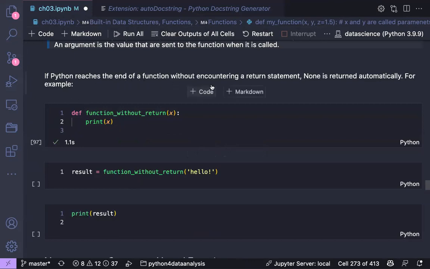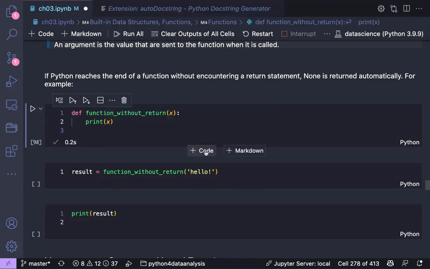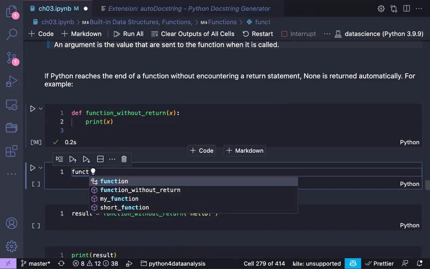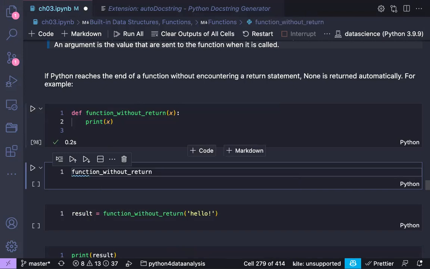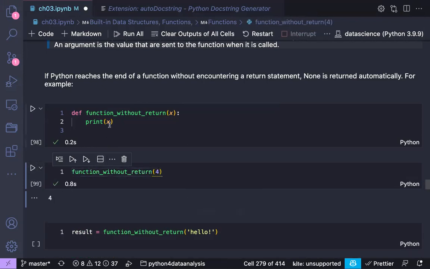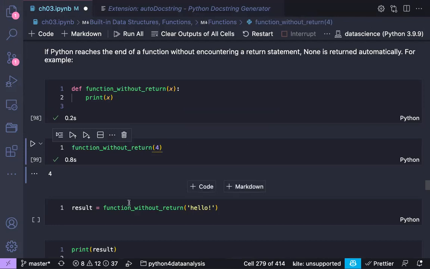If Python reads the end of a function without encountering a return, so a function may not necessarily have a return, right? So here we can see we don't have return. But the function basically prints x. So I can say, okay, call my function without return. I put x is 4. When I run this, it will print 4, right? But there is no return. So what do we mean by this?